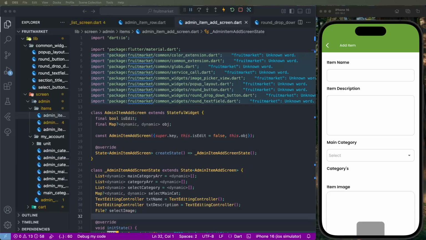Today I need to call the add items API here. Yesterday we saw the custom dropdown list and the multiple selection UI, which we created using a grid view. Now today we need to create the add API and call it inside these programs.